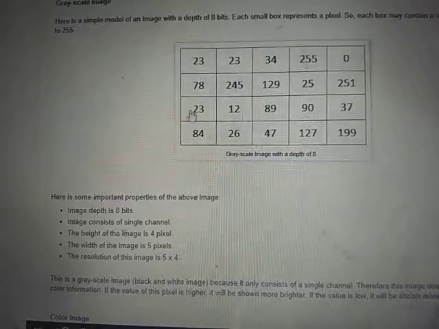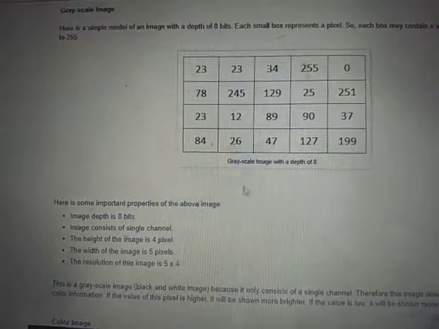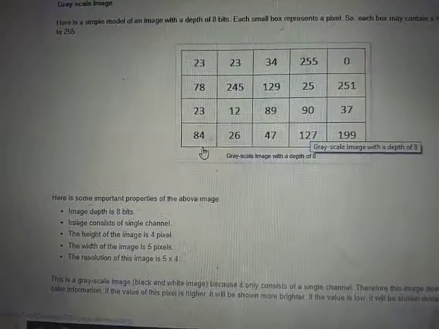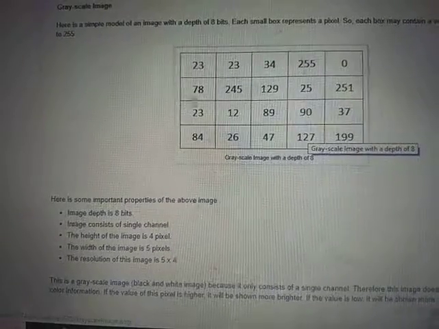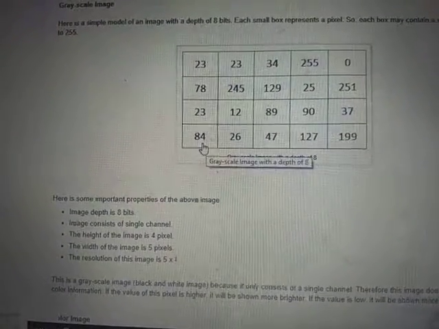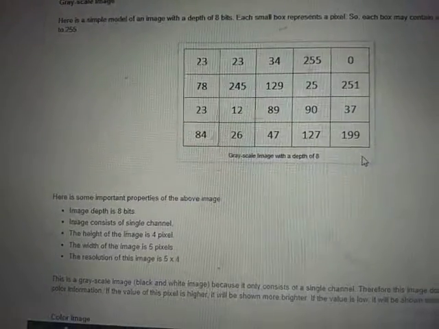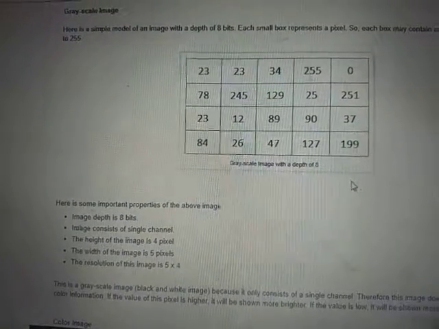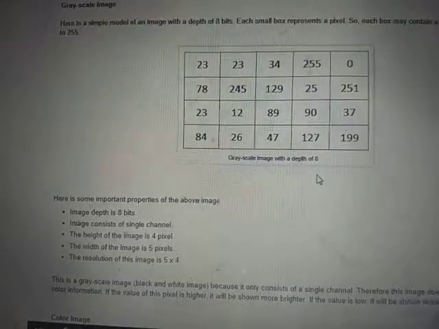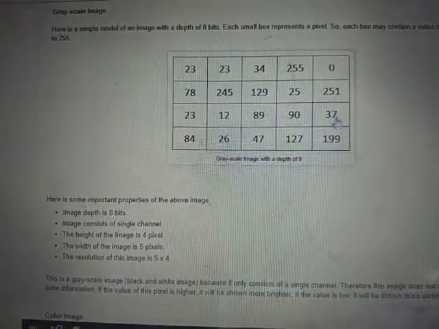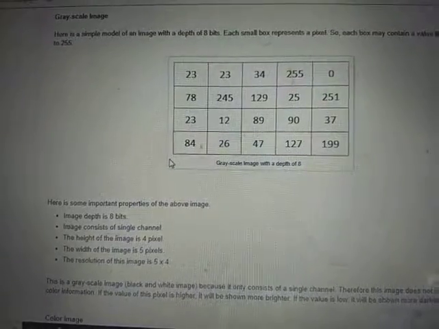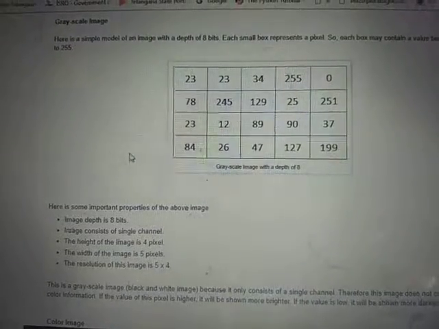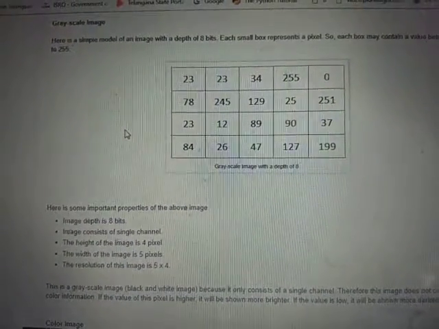The image depth is 8-bit, and the image consists of a single channel. Here, 4 pixels is the height, 1, 2, 3, 4, and the width is 1, 2, 3, 4, 5. The resolution is 5 by 4, a 5 by 4 matrix. In this way, a grayscale image is only a single matrix. If we have 3 matrices which represent blue, green, red, then that is a color image.